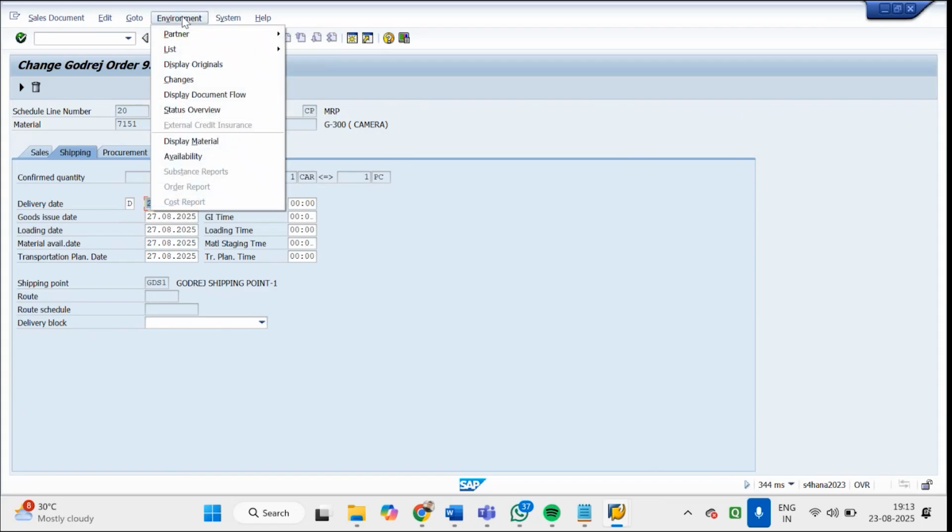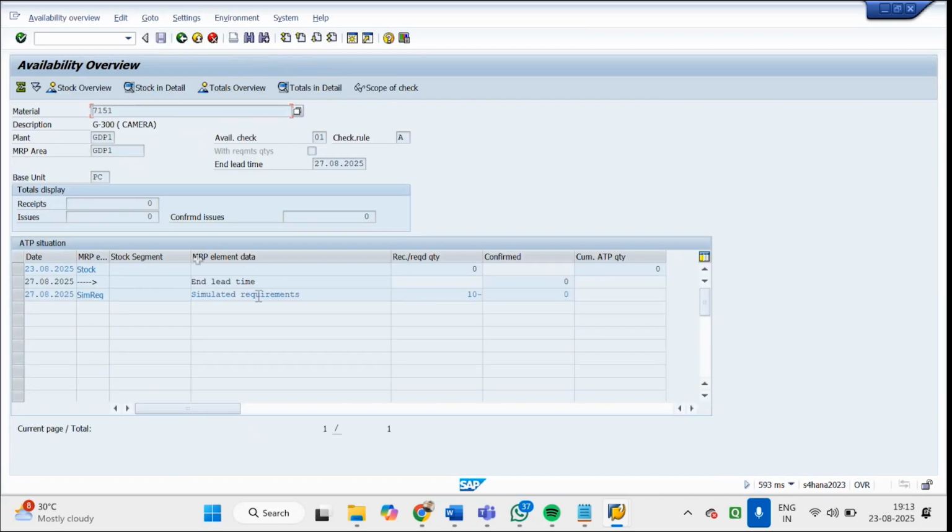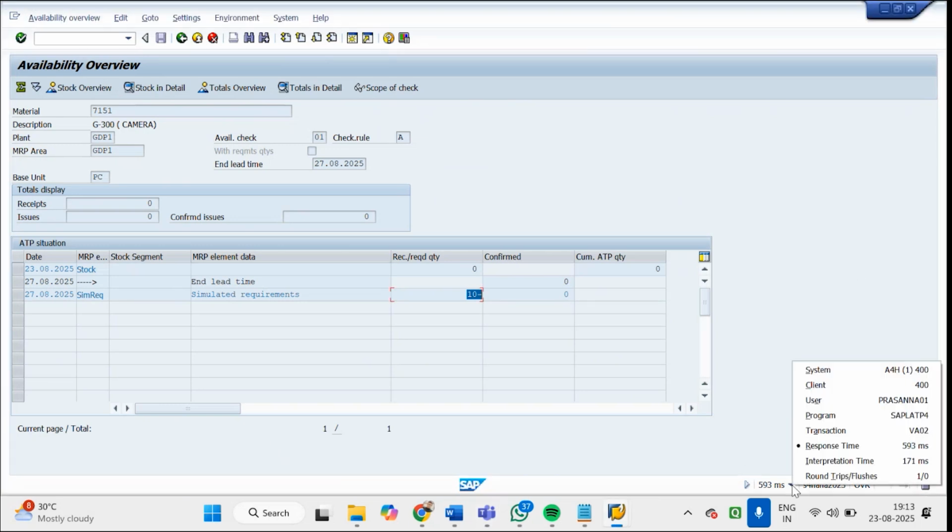There is an option, partner display status. Here under the environment, availability, the system will find the quantity. So here you can see no quantity. We have one transaction code MD02, MD04 also, which we can use to see the stock quantity. So what is showing as the quantity here? Nothing. Zero quantity, right?